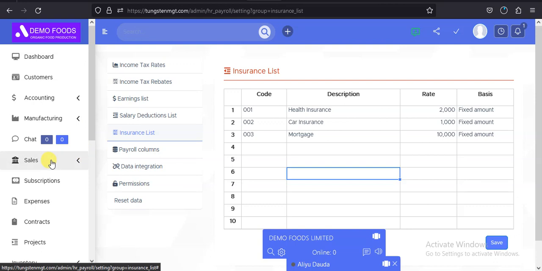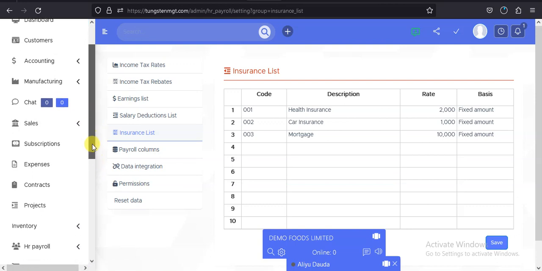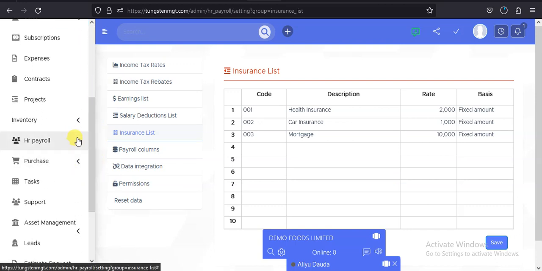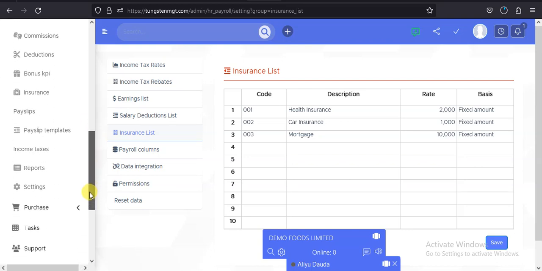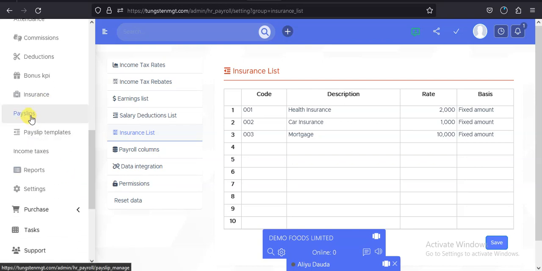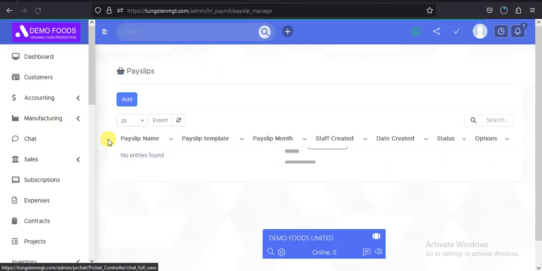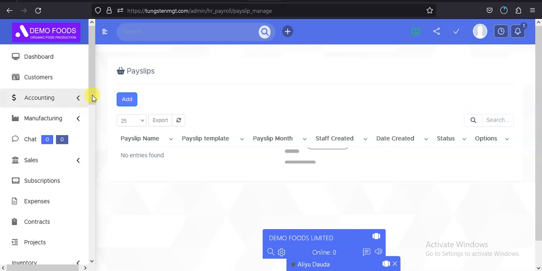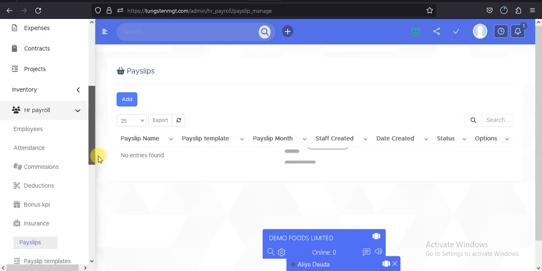Once you do that, it's just for you to generate the payslip at the end of the month. You just need to generate it. So that is the payroll.